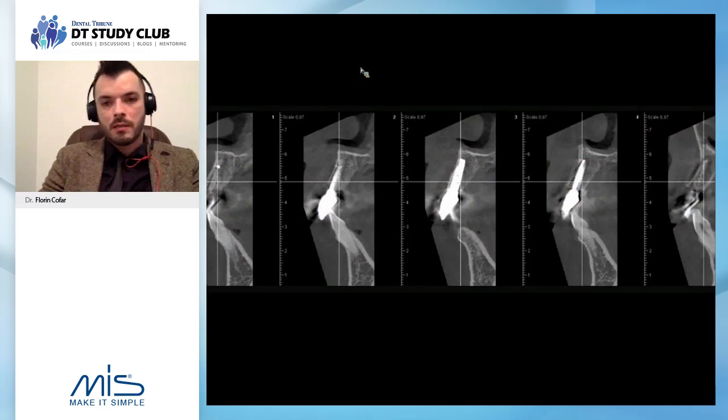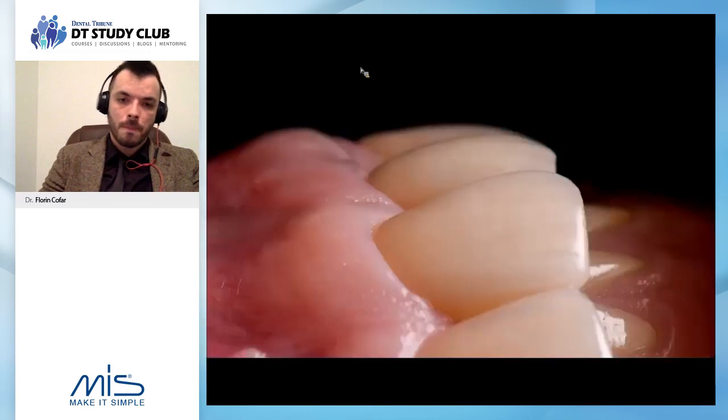CBCT of the implant. As you can see in the middle frame, the implant design leaves room for more bone. Here we can see the nice volume that we got and the final result.